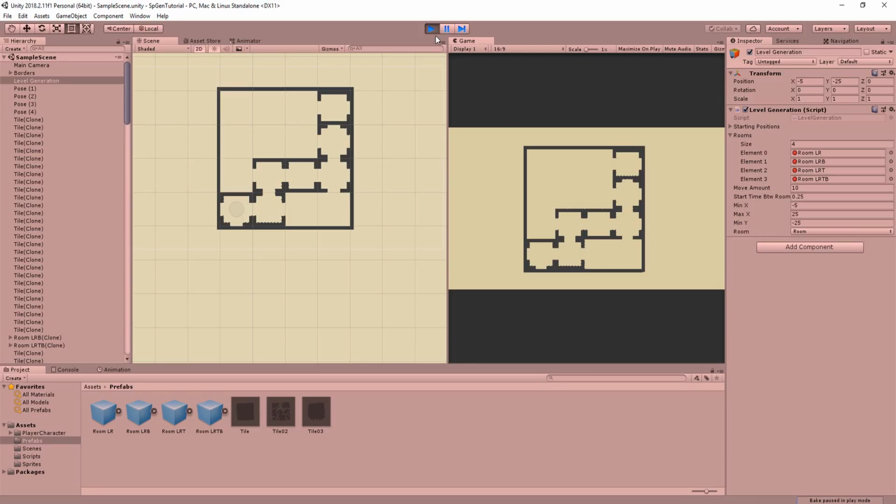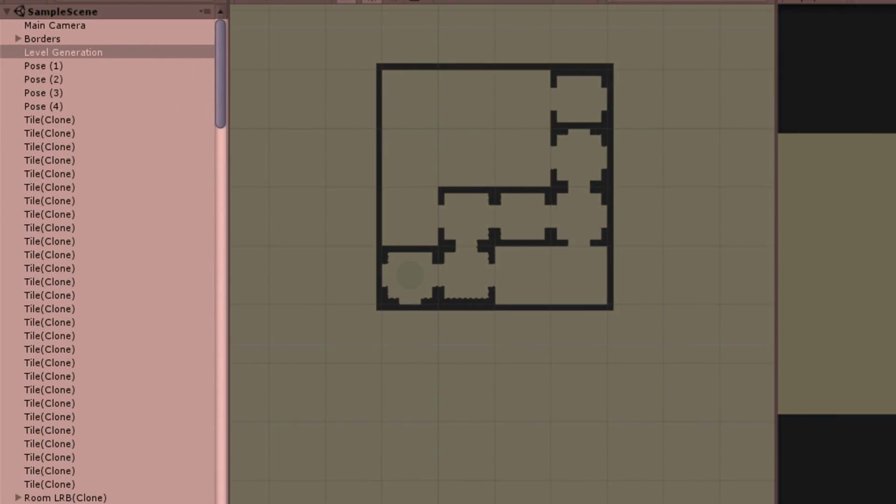Why is that, you might ask? Well, it's simply because all the tiles that make up the room are spawning inside of the hierarchy without being parented to the actual room game object. What we would like is that they spawn as a child of the room. This way, when the room is destroyed, then all its children, such as the tiles, will also be destroyed.